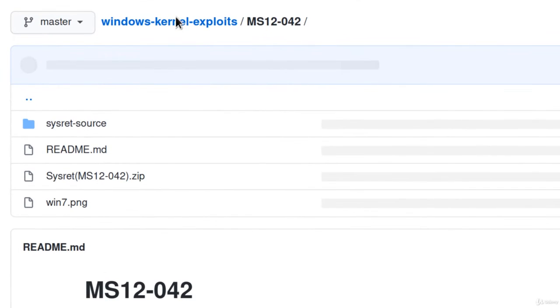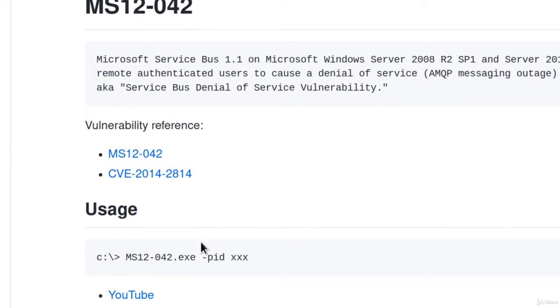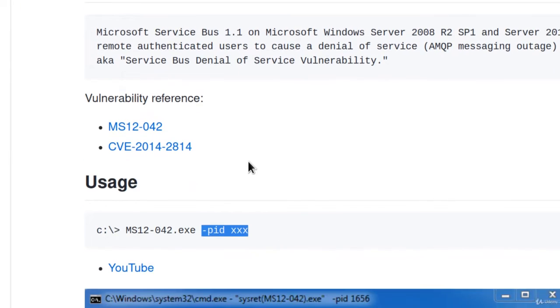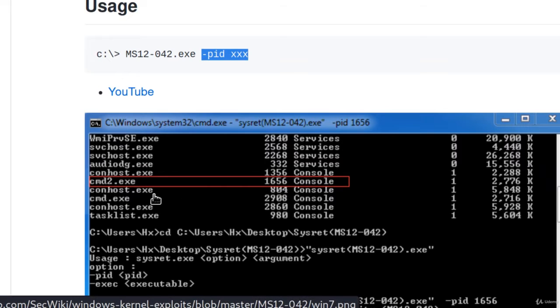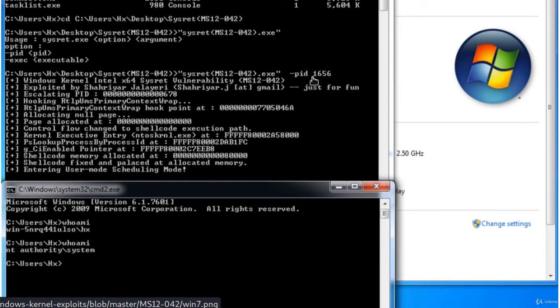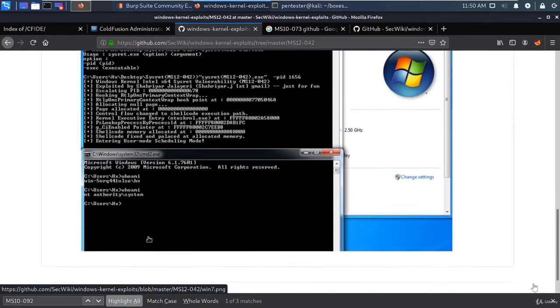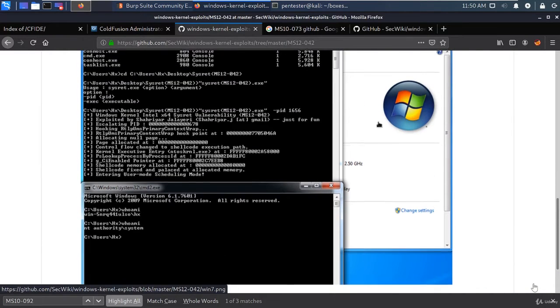SecWiki has something. Looks like a zip file. And it looks like you need the PID or the process ID of something here. So let's see here. You're running the executable. It says, okay, we need a PID. You put the PID 1656 of the command shell that you want to inject into, and then you get a new prompt. But you see, this is all GUI related, so it's all interactive. We don't have a GUI. And it looks like it's Windows 7 as well.